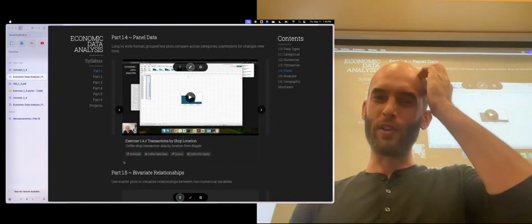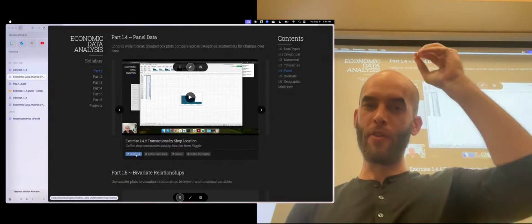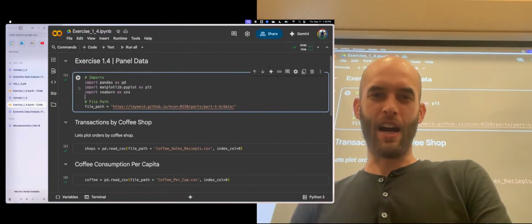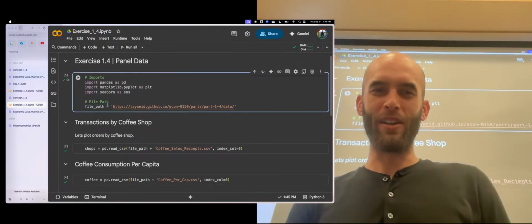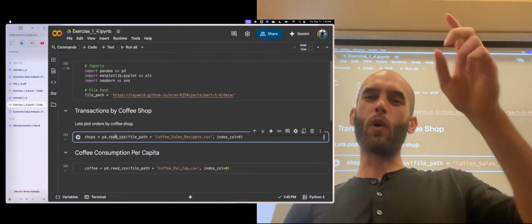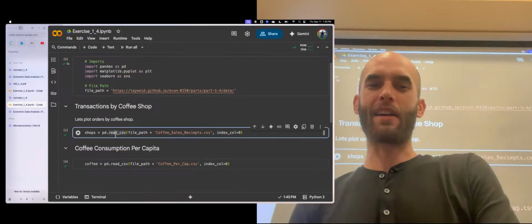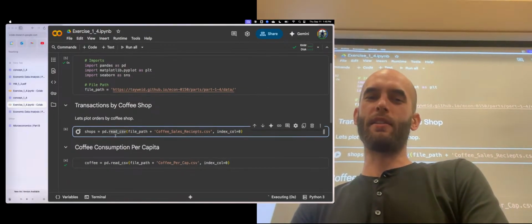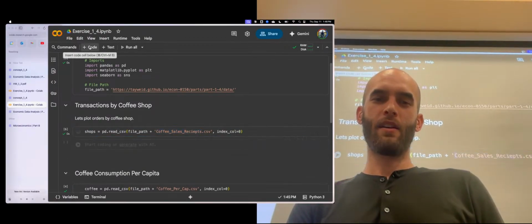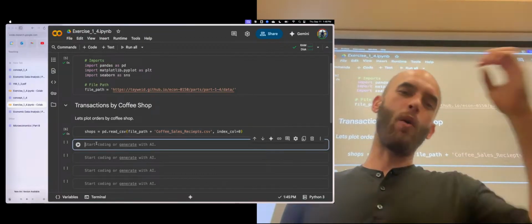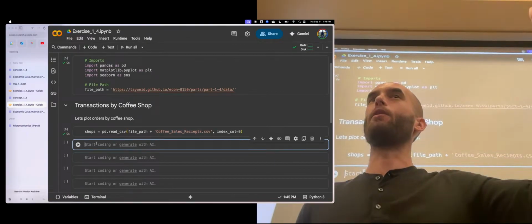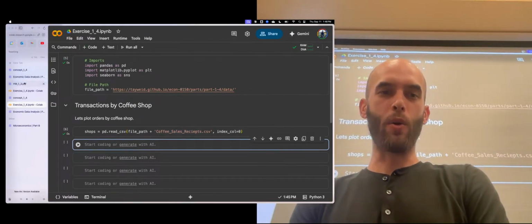So we're just going to go over to exercise 1.4, click on the notebook, as one does in Netflix, and then we're just going to load the imports and the file path. We're going to work with a different data set next, but the first thing we're going to do here is look at shops. So this is just the coffee sales receipts data set. And the first thing we want to do is try to create a summary table. I've included some code in the slides.